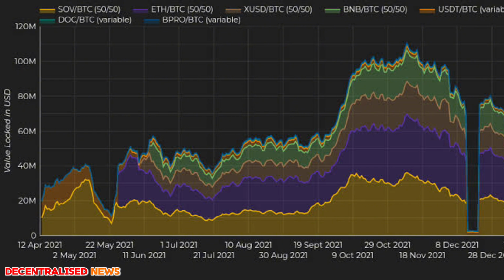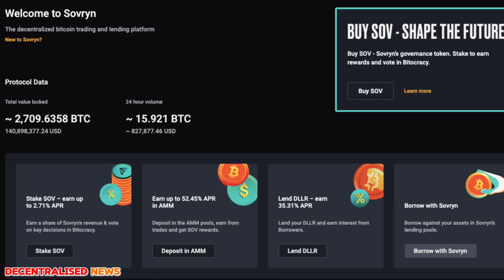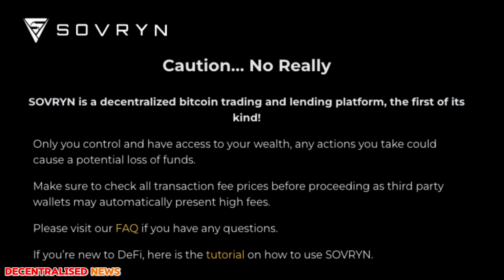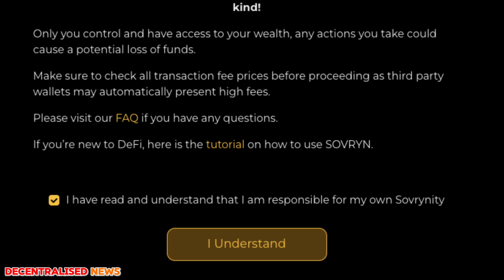So let's talk about how we can use Sovryn. Okay, I'm going to give you a little step-by-step tutorial. All you need to do first is go to the Sovryn decentralized application at sovryn.app. Make sure you read the disclaimer there. If you agree with the terms and conditions, then you can go ahead and proceed. If you wish to go ahead, you can select the type of wallet you can use.